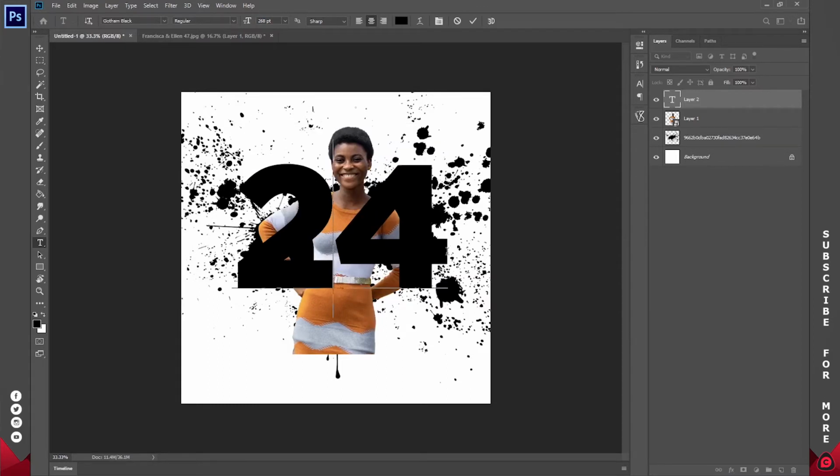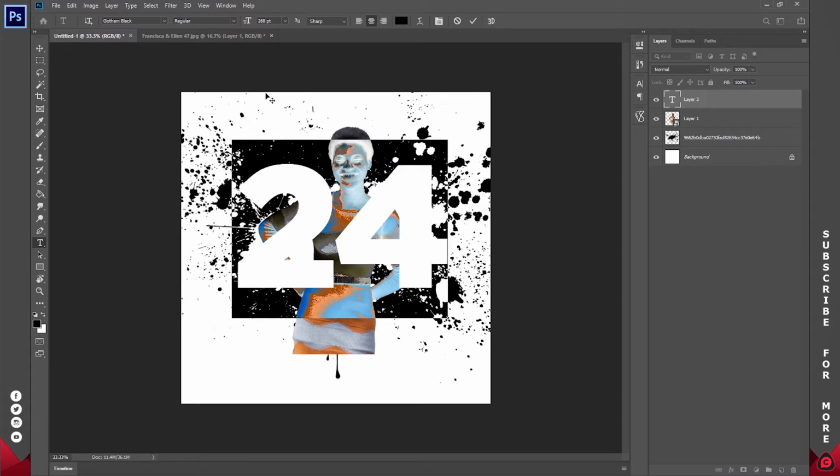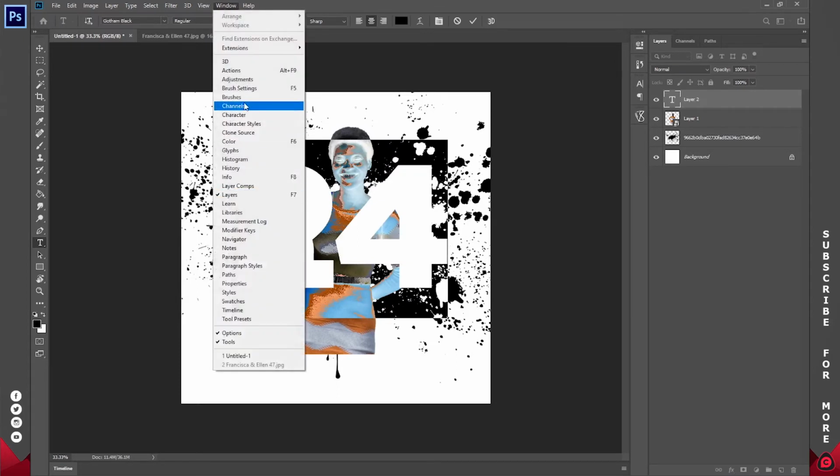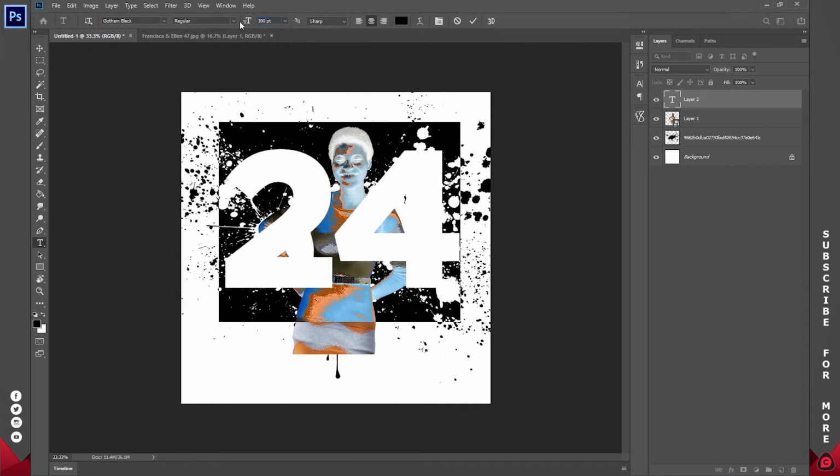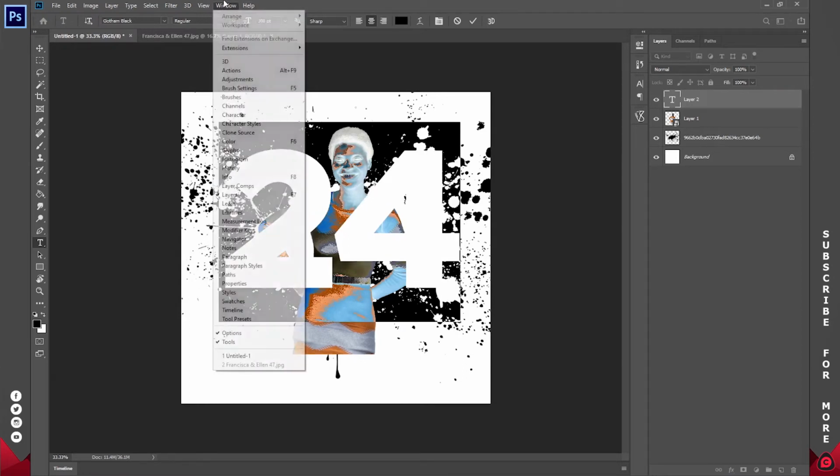This is looking cool. So I'll highlight these two and I'll go into window and make sure that character is checked. Now I want to make it a definite number, so let's say 300 points. So I'll go into window and I'll click on character.